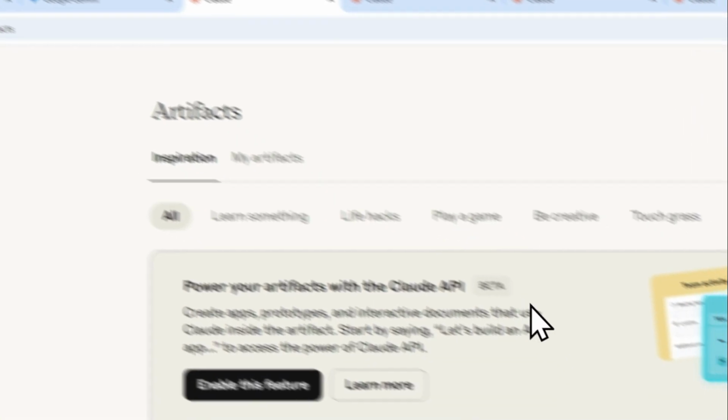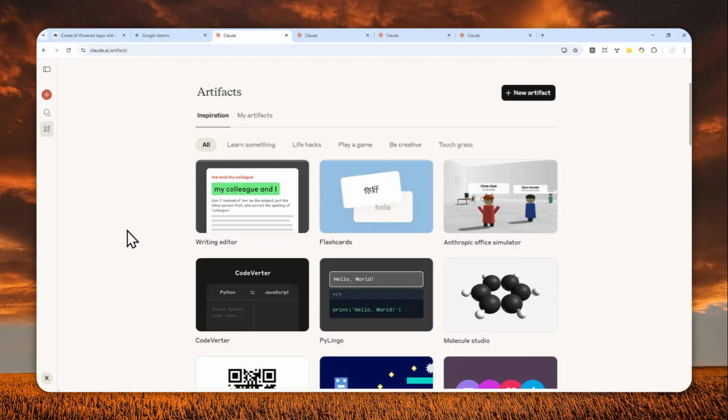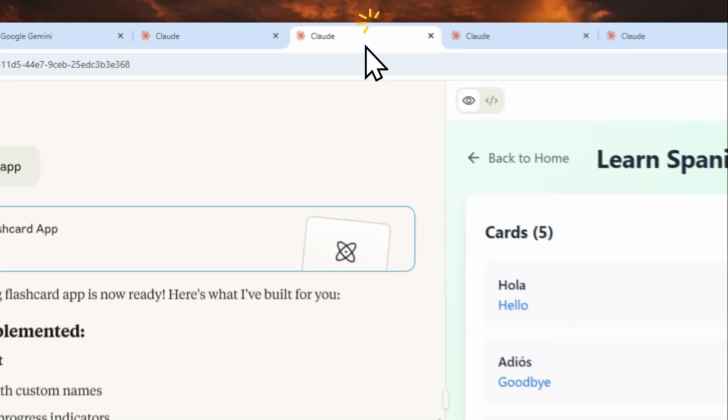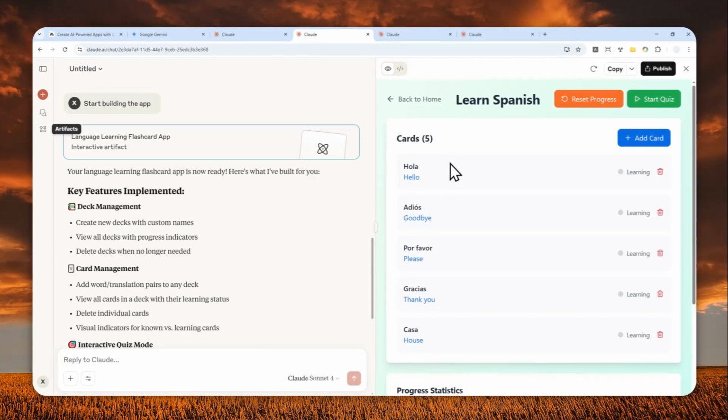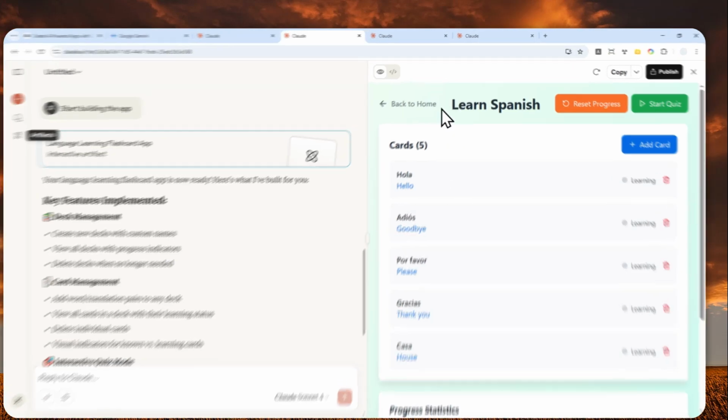These are just some examples that were created in Claude Artifacts. There are apps for creating flashcards or a 3D simulator, and some other cool apps that you could use and might be useful in your daily life. There is this app that I created. It is basically an interactive flashcard app that will help people learn new languages.